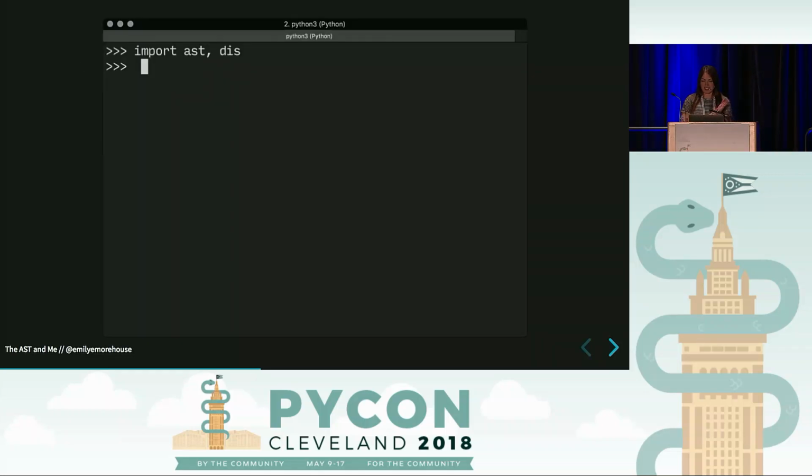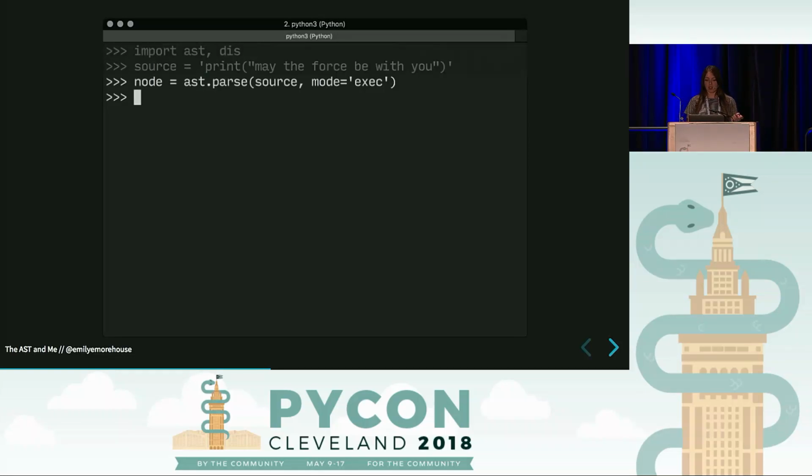So let's dig in. First, we're just going to import the built-in modules that I just mentioned. And then we're going to start with a very simple piece of code, simply a print statement that takes in a string as an argument. So from here, we can use our AST module to generate our nodes. So we specify the source when we're working with this, as well as the mode that we want to process our code in. It's actually really important for us to use exec here as opposed to eval, because it allows us to run any sort of Python code that we choose, whereas eval only allows us to run expressions.